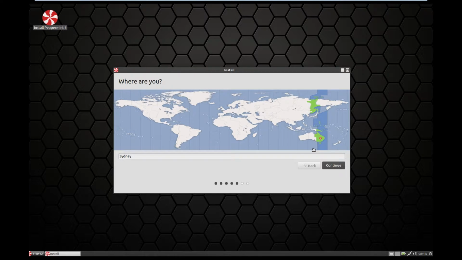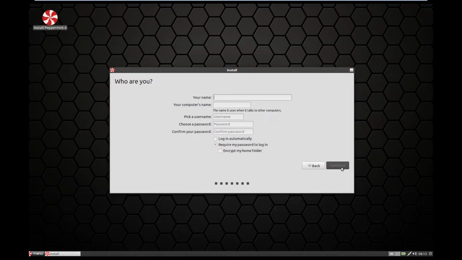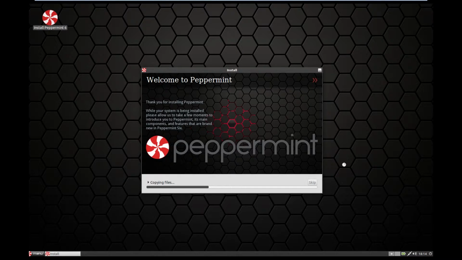So then time zone, that's the first Linux that actually knows my time zone. Choose your keyboard layout. Got a fair bit actually. You can test your keyboard. Continue on that and then put in some of your details. For this, I'll go log in automatically. You can encrypt your home folder if you want. We'll click continue, and now it should get underway and installing.